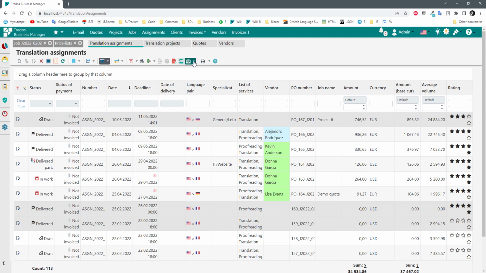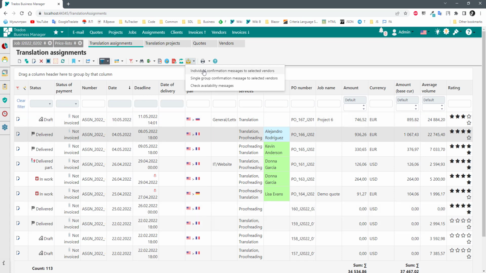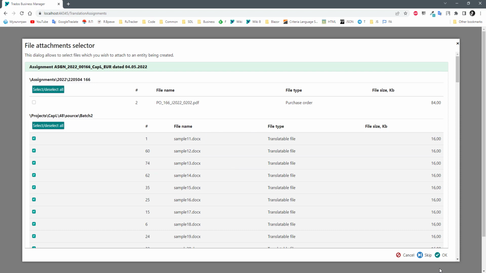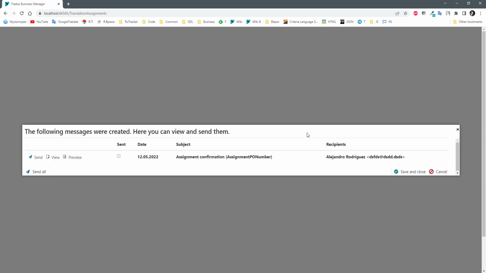Next button, create mail message. It allows you to create one of 3 types of messages using different default message templates. The first one is an individual confirmation message to selected vendors, like this. You can attach some files and then get a confirmation window showing you all generated messages. From here you can send an individual message or send all if there are a number of generated messages.